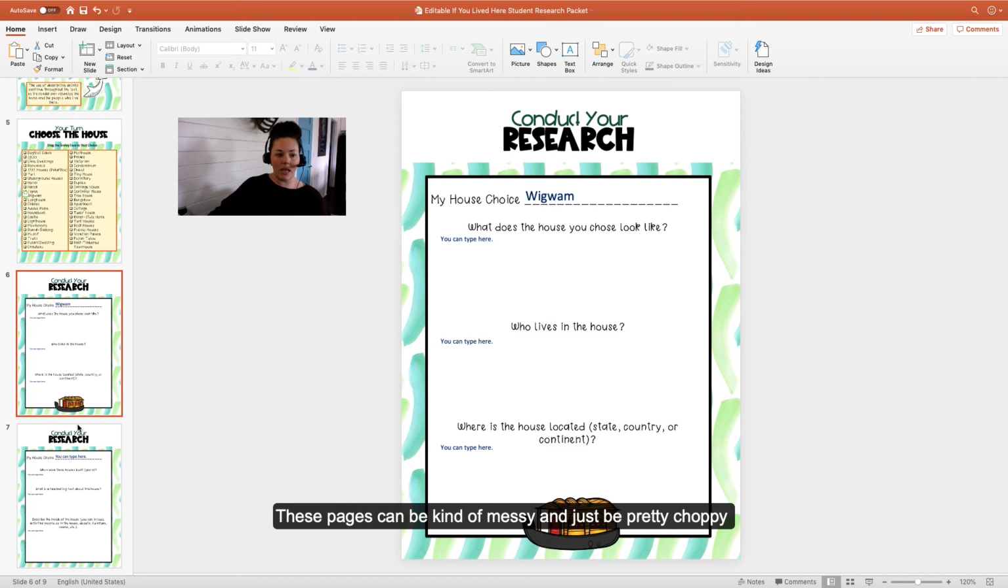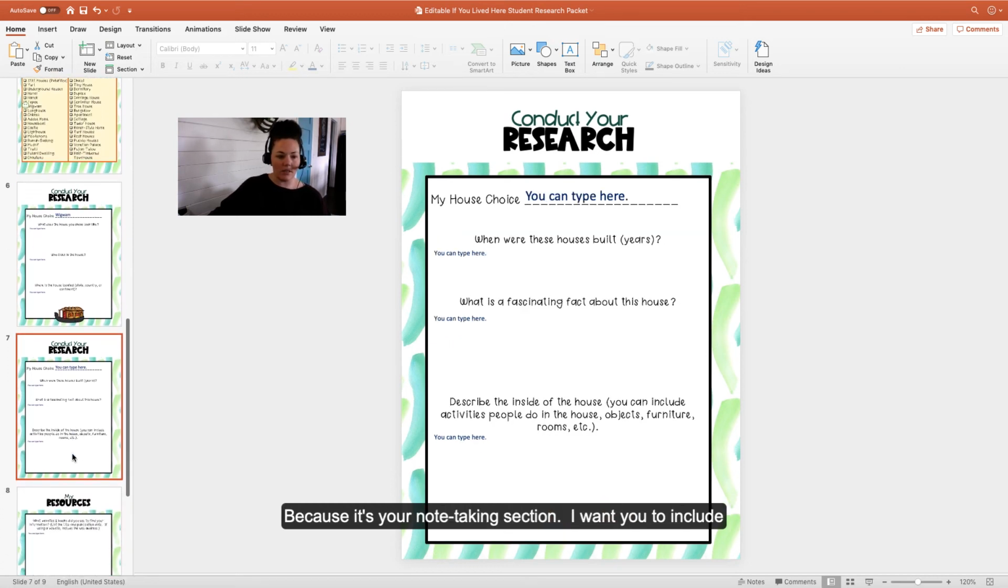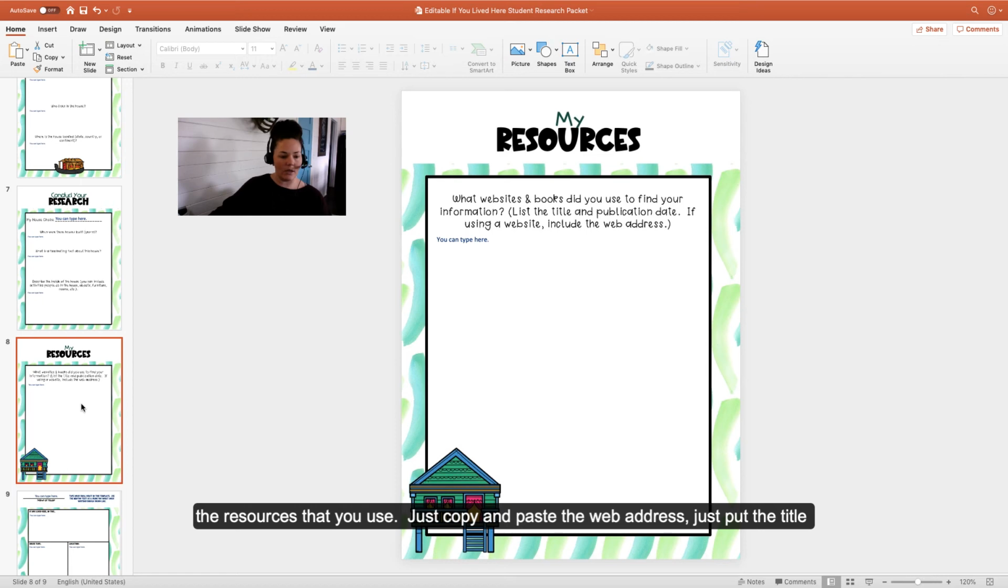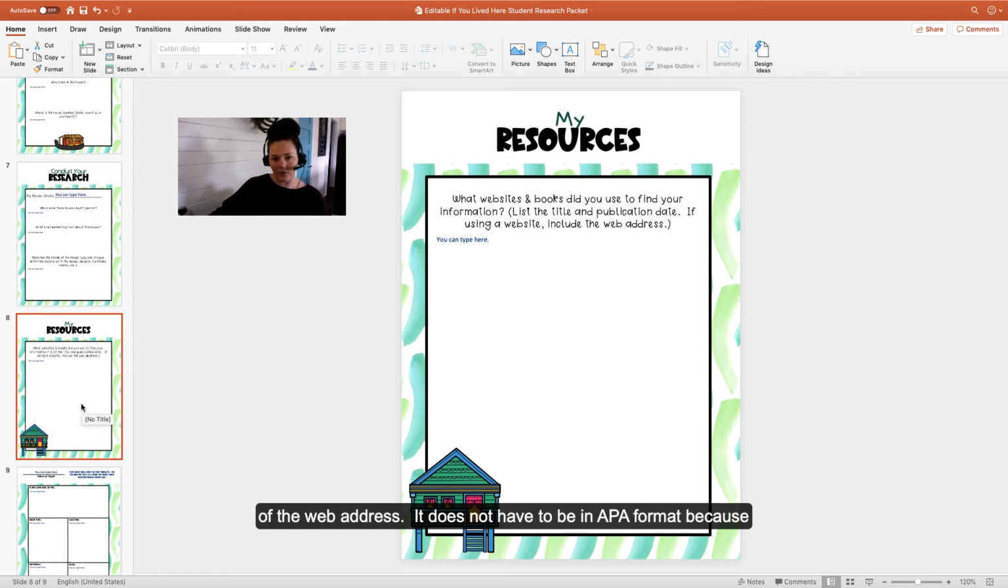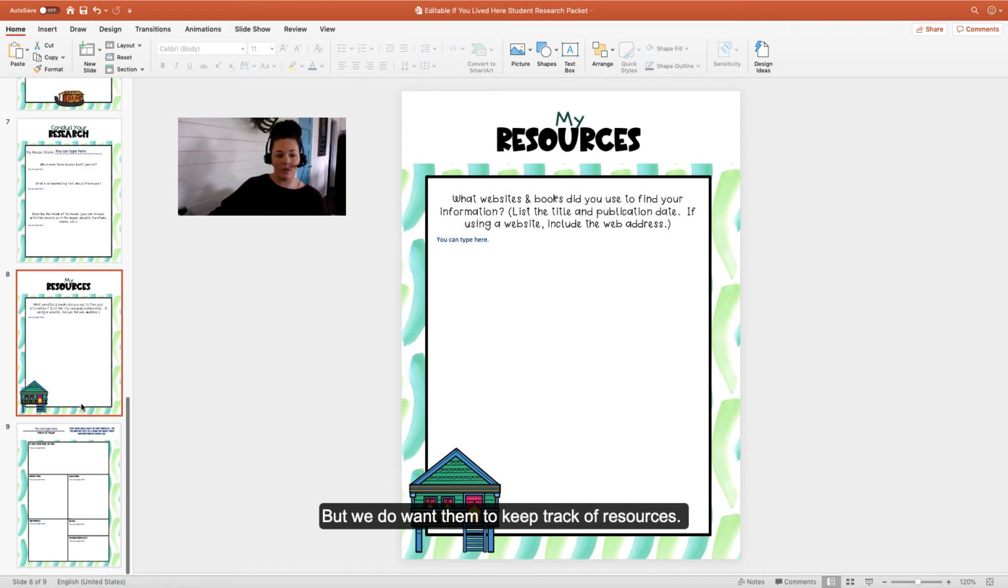These pages can be kind of messy and just be pretty choppy because it's your note-taking section. I want you to include the resources that you use. Just copy and paste the web address and put the title of the web address. It does not have to be in APA format because we wouldn't expect our upper elementary students to be doing that at this point, but we do want them to keep track of resources.